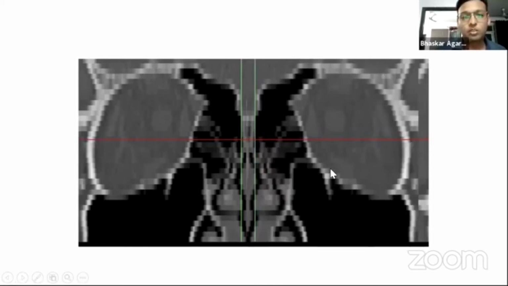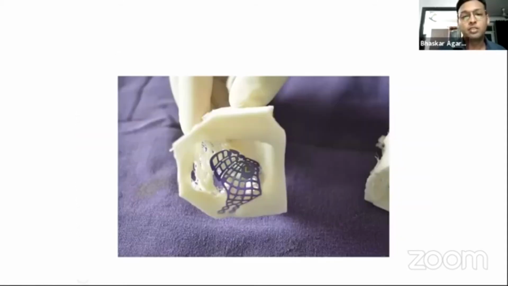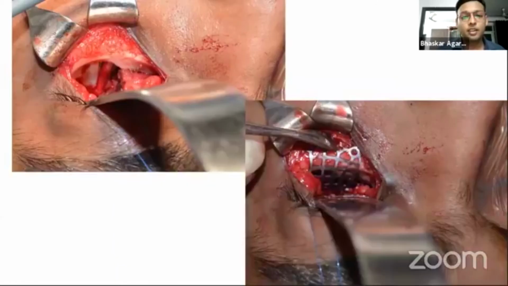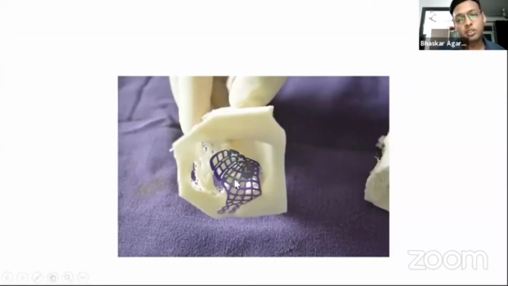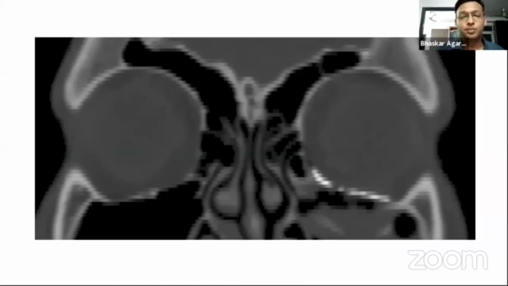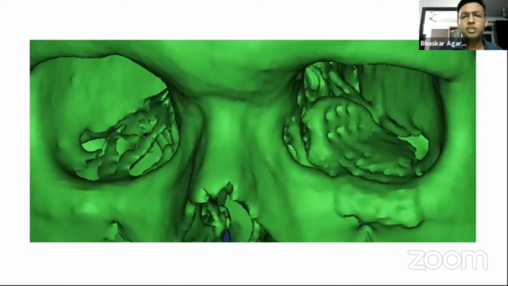So what we do is mirror the opposite side over the defective side, and we make a 3D printed model of the mirrored image, and adapt the meshes or the titanium plates a day before, so that you save time intraoperatively, and this also gives you good accuracy and symmetry. This is the intraoperative view, and you can see how nicely the orbital floor is reconstructed, the symmetry. This is the 3D view of that same patient.